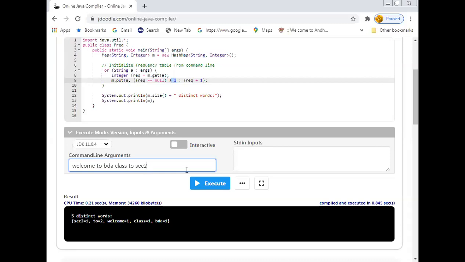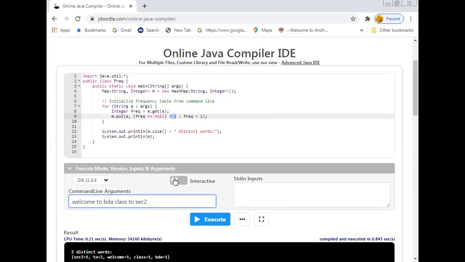We'll try to give similar words so that the count will be increased.